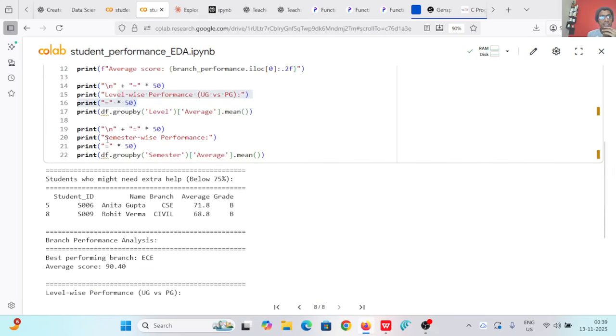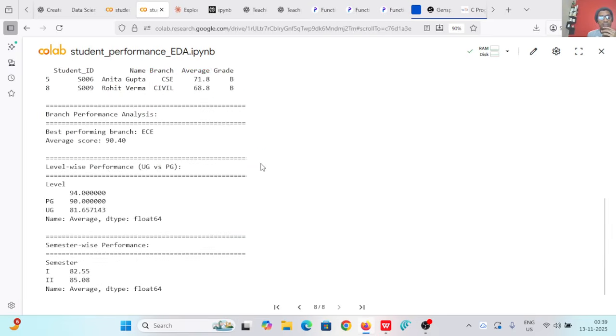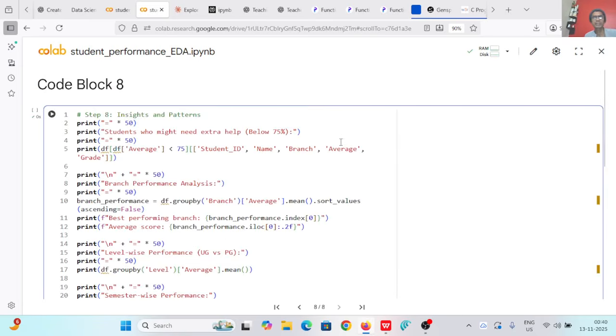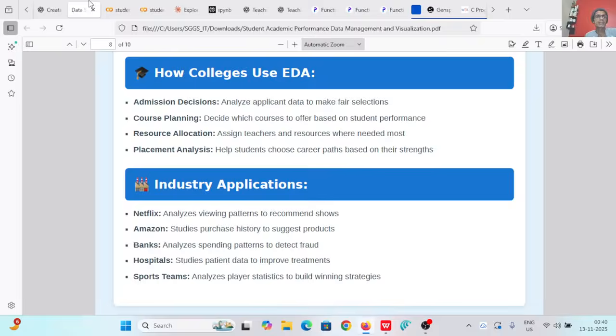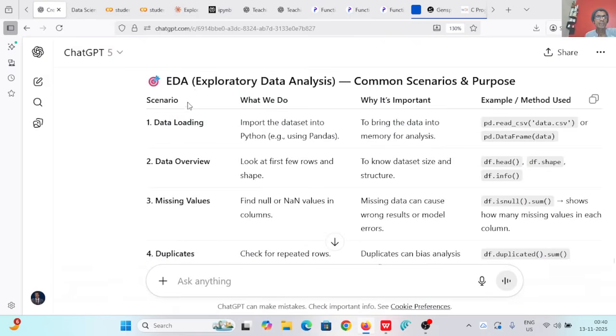Okay, last is semester wise performance: df group by semester, and here I need only the average, only one column, mean. That's why here I got only one column. So in this way we have covered these concepts here. The most important thing is that these are all common scenario purposes.